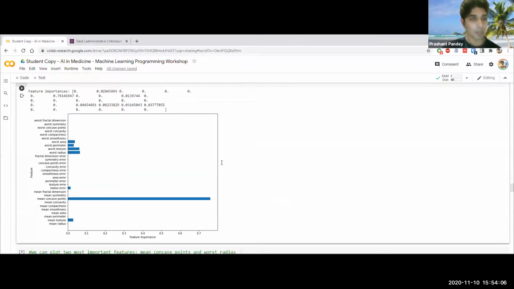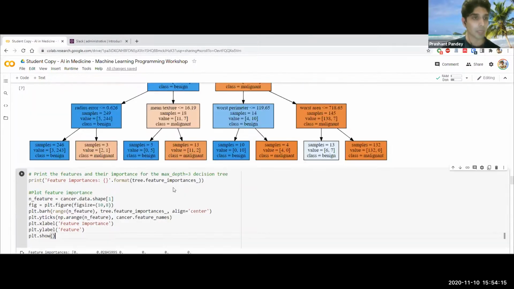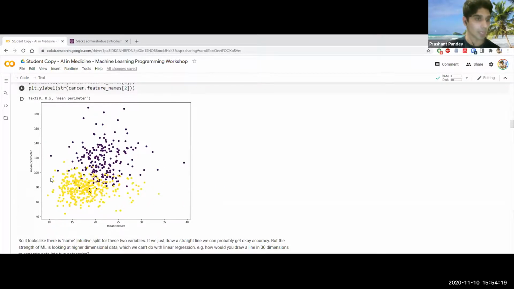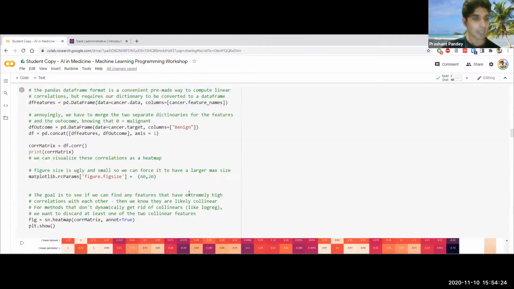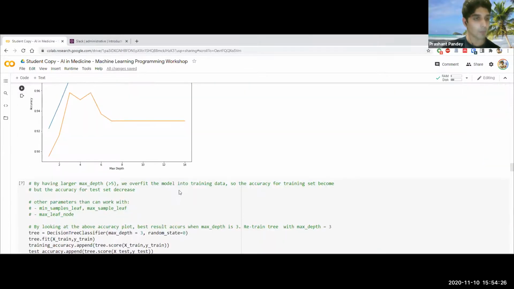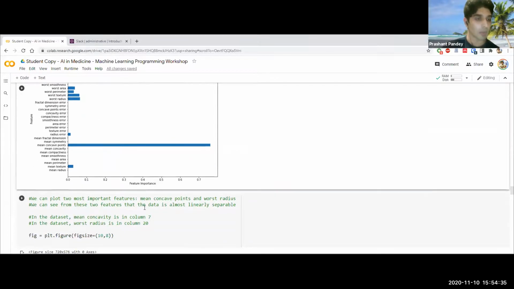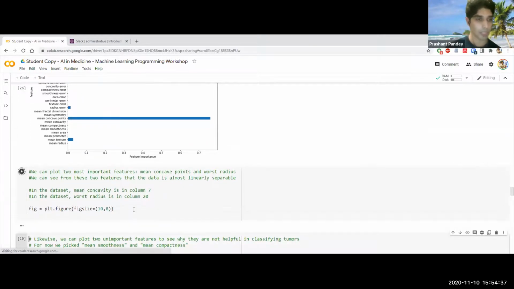Now we can go a step further and actually plot the features against each other to see how they're helpful. If you remember from earlier in the scatter plot, we found that there's quite a bit of overlap between the mean texture and mean perimeter, so we couldn't really classify them easily. But it turns out that these features are more helpful. So we can do the same thing, except this time we can plot the mean concave points against the worst radius, for example. I'm just going to do that here to see what that looks like.